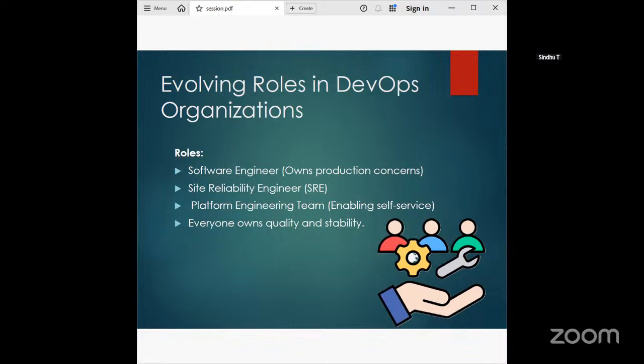So in a traditional software development life cycle, as I said before, we have different phases. In each and every phase, we have different team members. In the communication part, the requirements gathering part, we have different team members. Planning, analysis and design, we have different team members. For coding, different team members. For testing, deployment and monitoring, we have different team members. So in a DevOps organization, we have these teams: the software engineer, site reliability engineer, platform engineer.